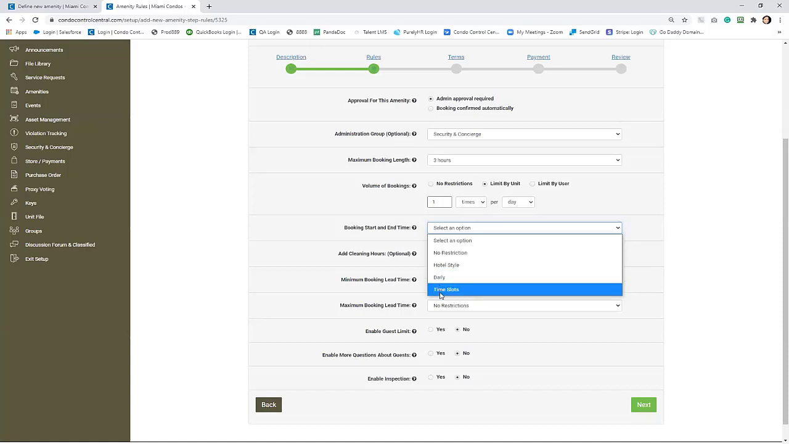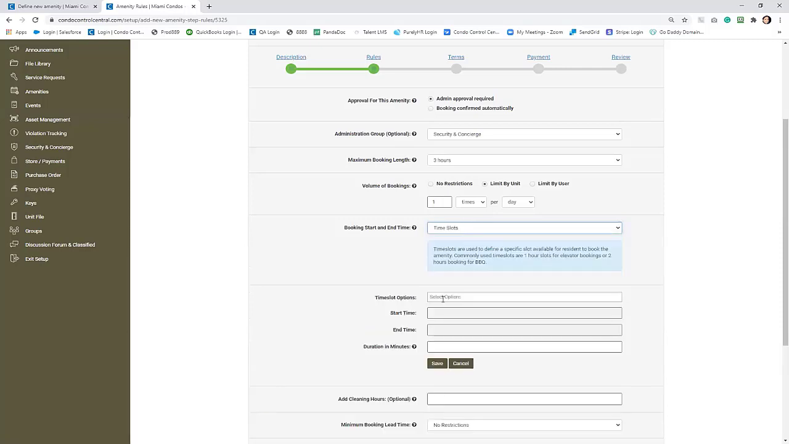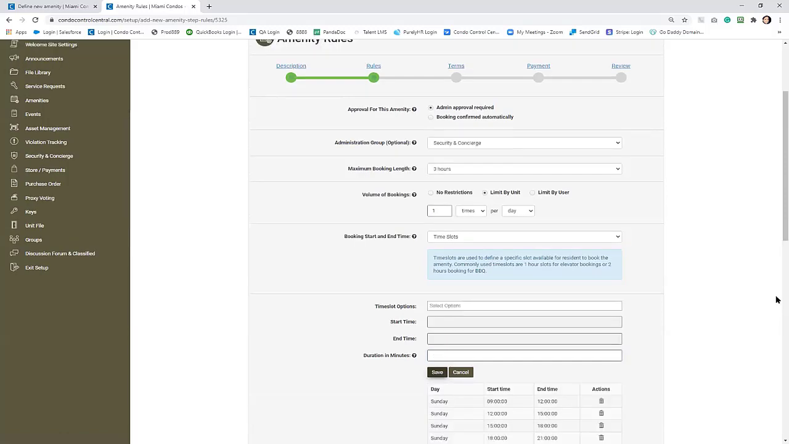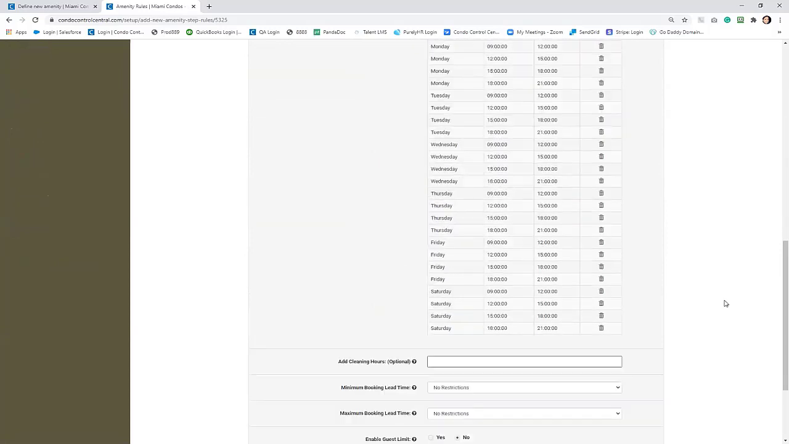Time slots are used to define a specific slot available for residents to book the amenity. For this example, we will choose time slots. This amenity is open every day, so we will select all days, and is open from 9 a.m. to 9 p.m. We then enter 180 minutes in the box for the 3 hours that we have allotted our residents. When you click Save, your time slots are automatically populated.